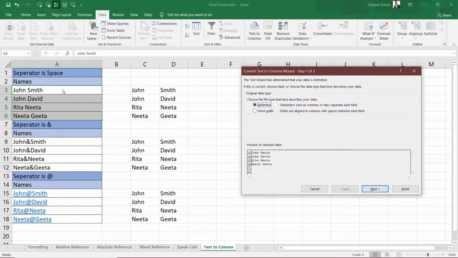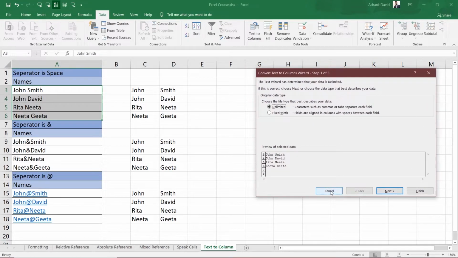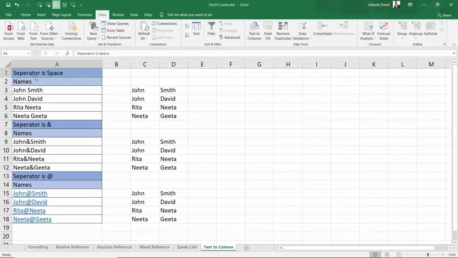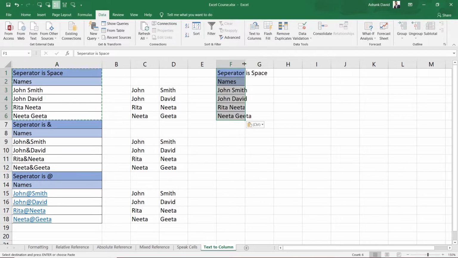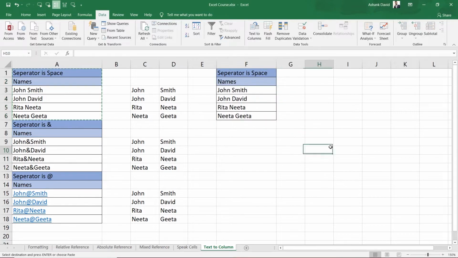Now let's see what the second option, Fixed Width, is. So how can we use this? Let me just copy this whole thing, or we can just copy this one thing. I'm just going to copy this, and here I'm going to paste it. I'm going to increase the width of the cell. So here we have the separator as space. I've just copied this whole thing here.